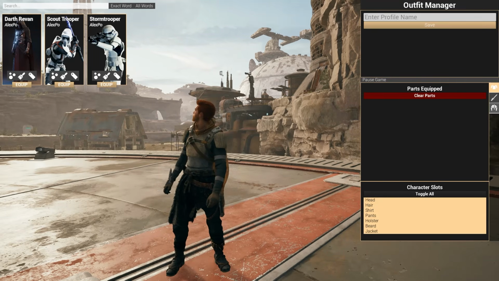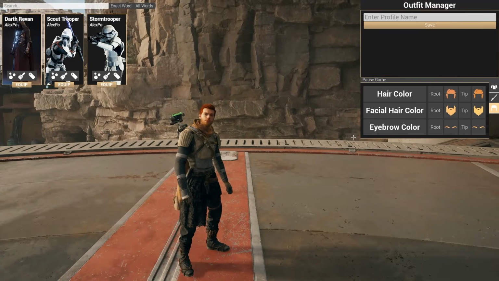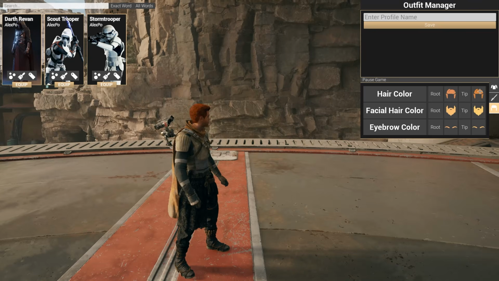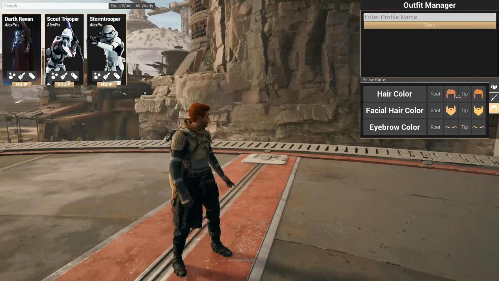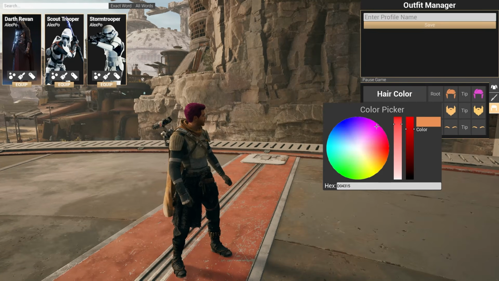You get the gist. So since we have Cal's basic stuff, we're going to change his hair color. Now, this is just a color that I guessed was Cal's original. This isn't exactly his original value, but let's go ahead and change it. So let's say I want bright pink hair. Go ahead and choose pink for the root and for the tip. But I want a different color beard.